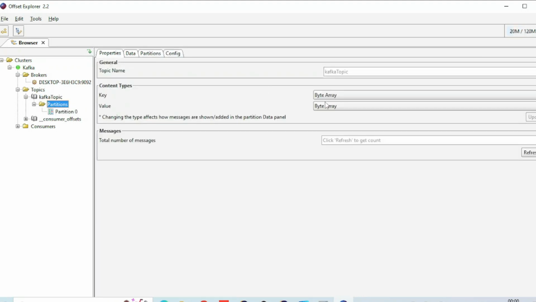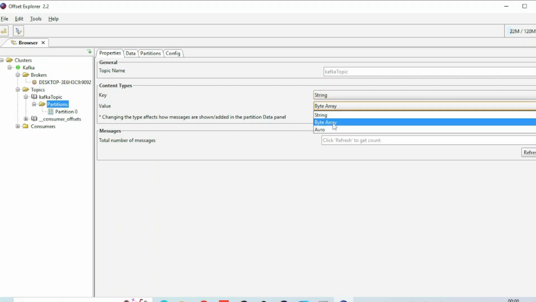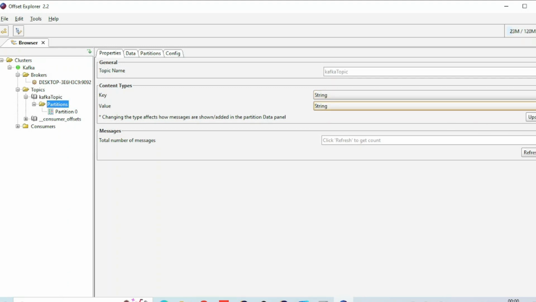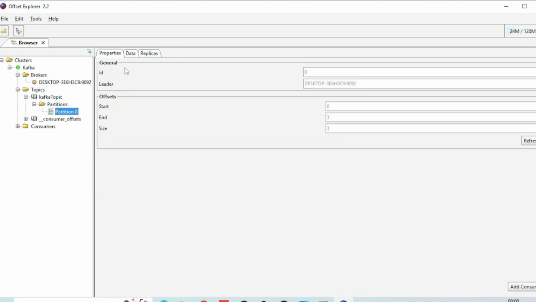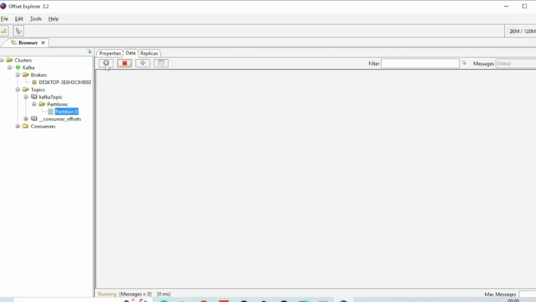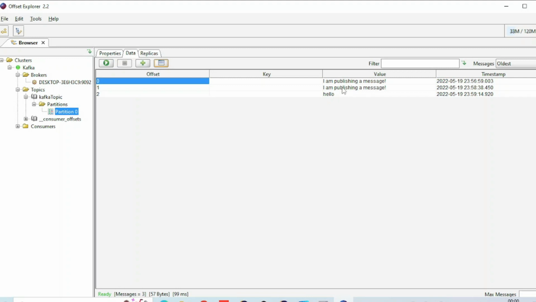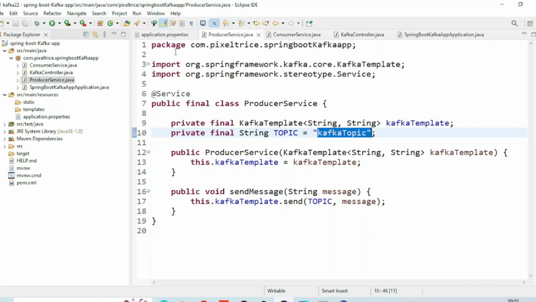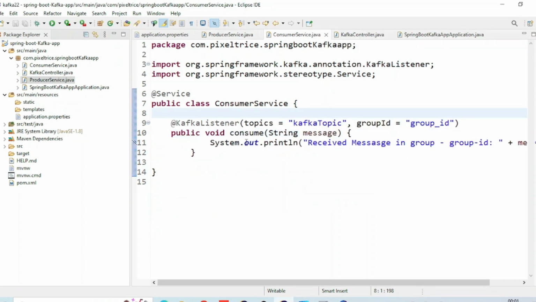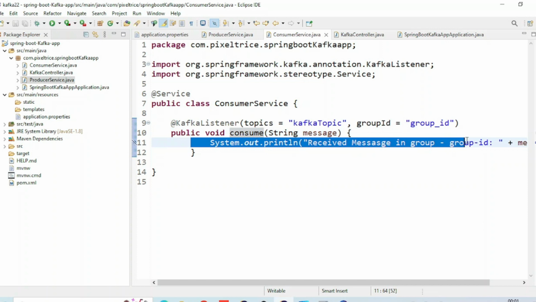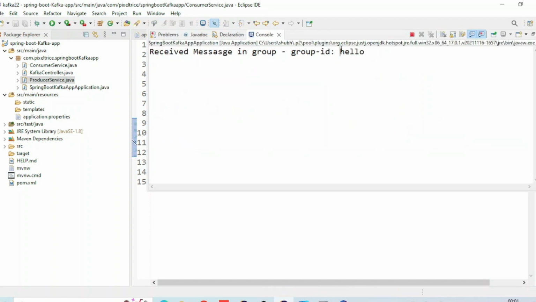What you have to do, just go here, change this to string, and click on update. Now go to partition, click on data and click on this. Yeah, you can see there are a total of 3 messages present here. The first one I have just now published. So this message gets published in the Kafka topic, and this message is again consumed by our consumer. Where is the consumer? The consumer service, this one. And finally it is getting printed on our console here.